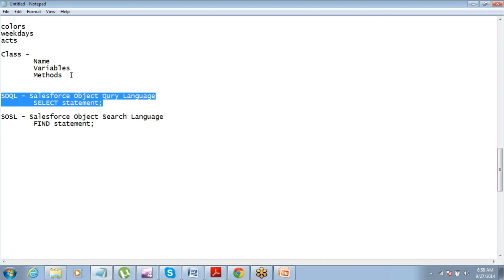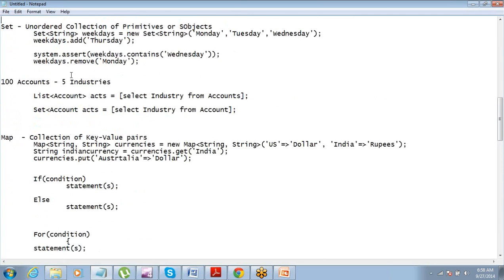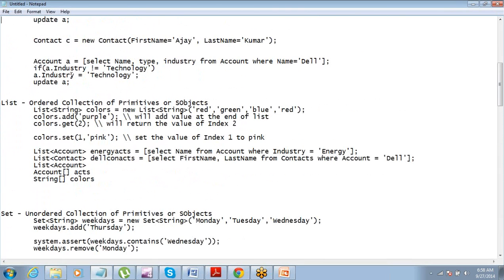The select statements I think we have used in some of the examples here. See, select name from account where industry equals energy. This is an SOQL query. Select first name, this is an SOQL query. Got this? So this is all that we have on our Apex basics.